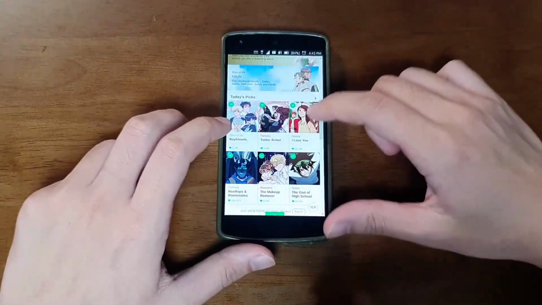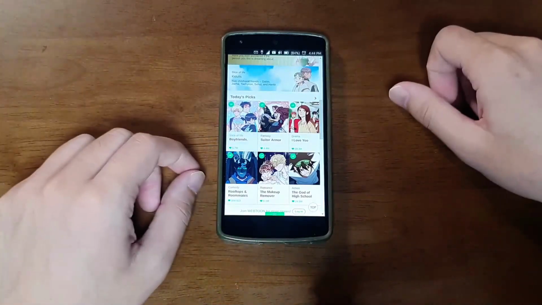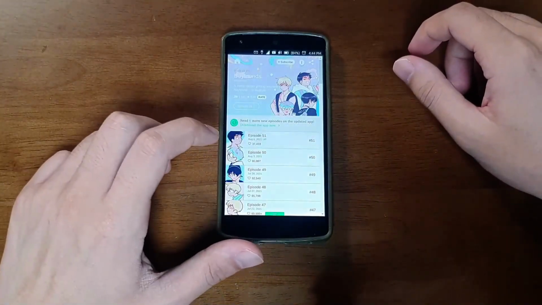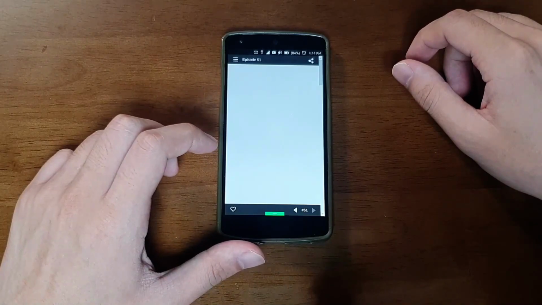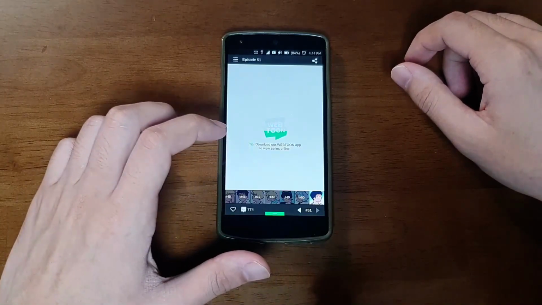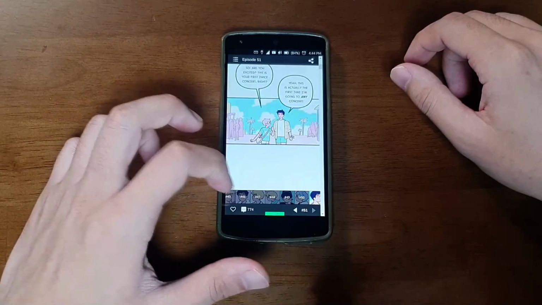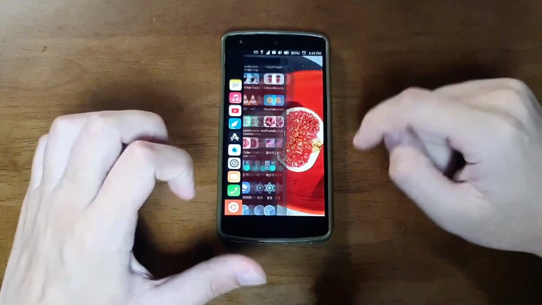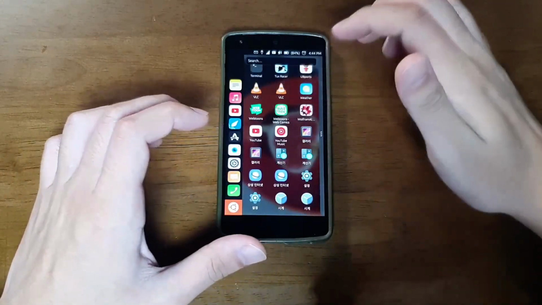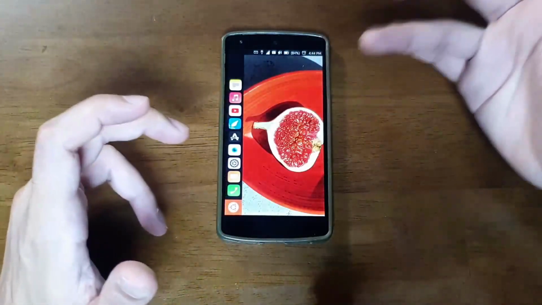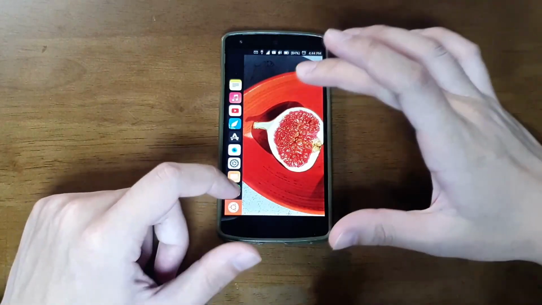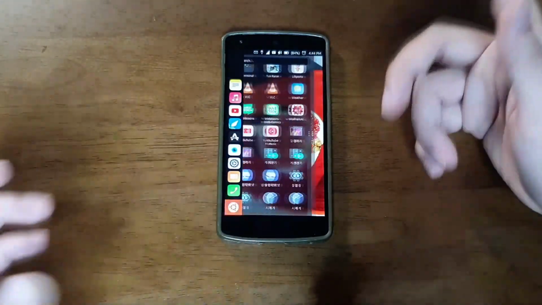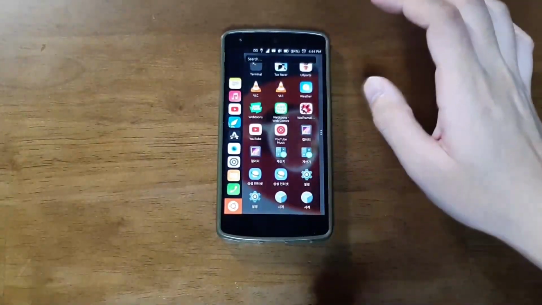And let's go to any Webtoons. And it still works, readable. But the second app, it just crashed. So the first one looks way nicer for me, even though it was pretty slow.